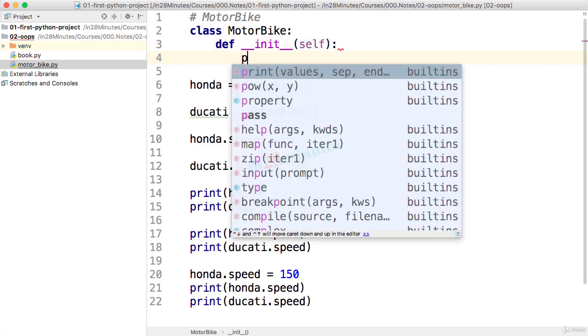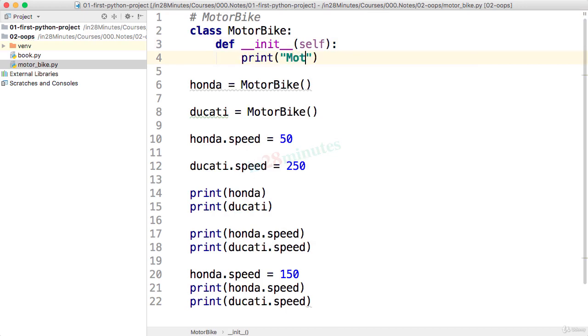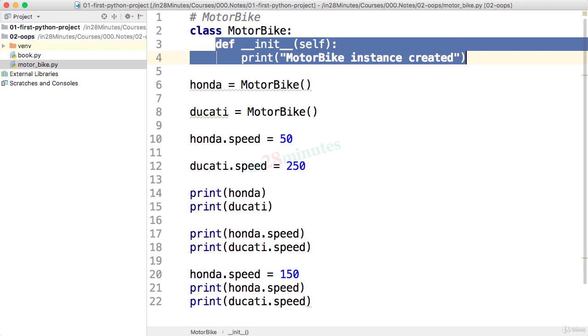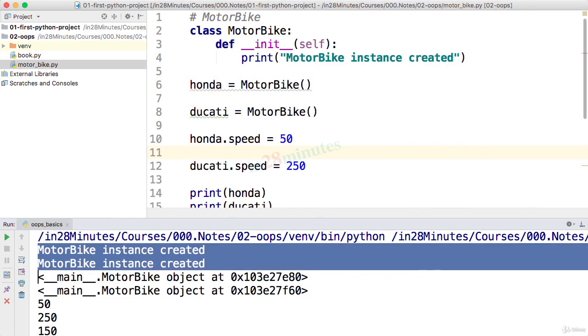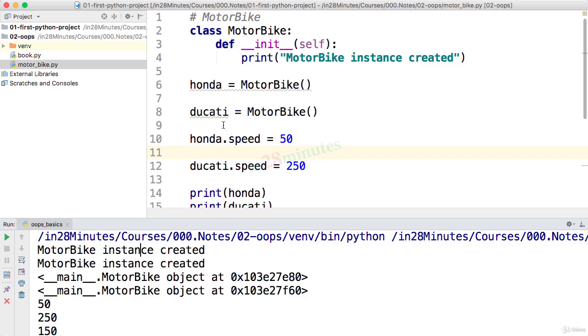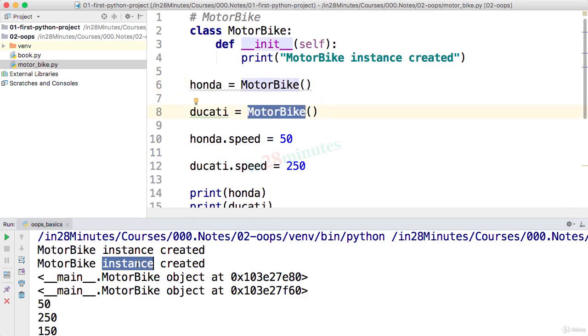And over here you can define what you want to do when a MotorBike class is created. So I can say MotorBike instance created. So all that we did is define a simple function. We removed the pass and we added this piece of code in. Let's see what would happen if I run this. If you see at the start, we see that MotorBike instance created is printed twice. So when we are executing this line of code, you would see that this is printed. And when we are creating the next instance, then this is also printed.